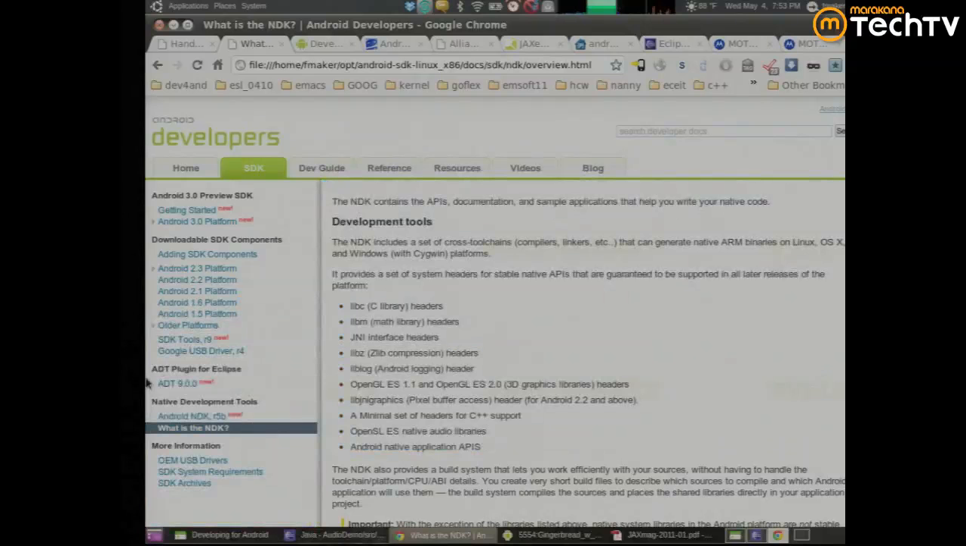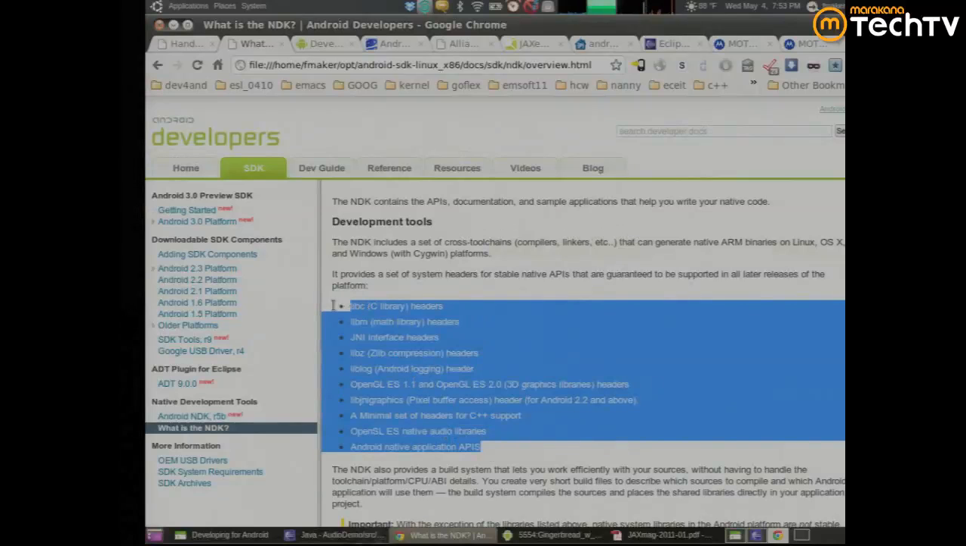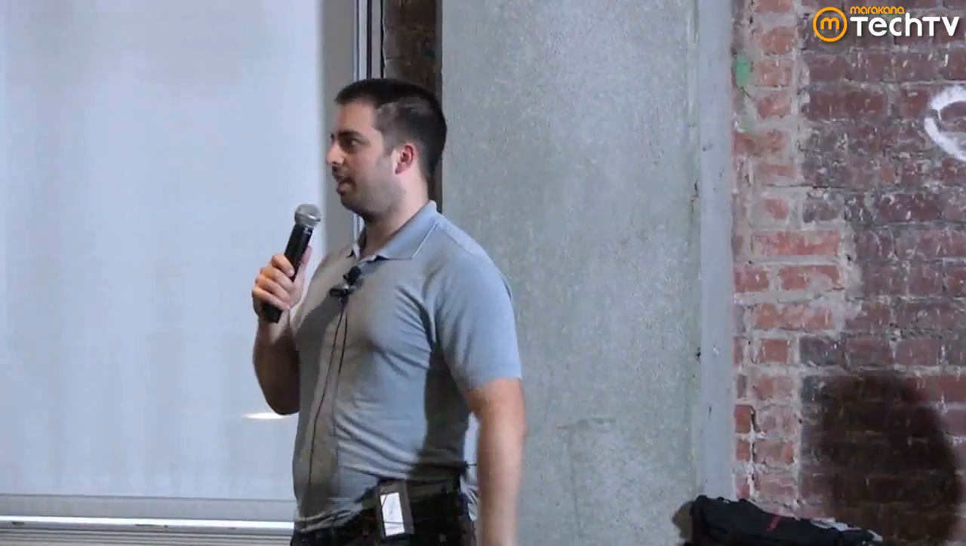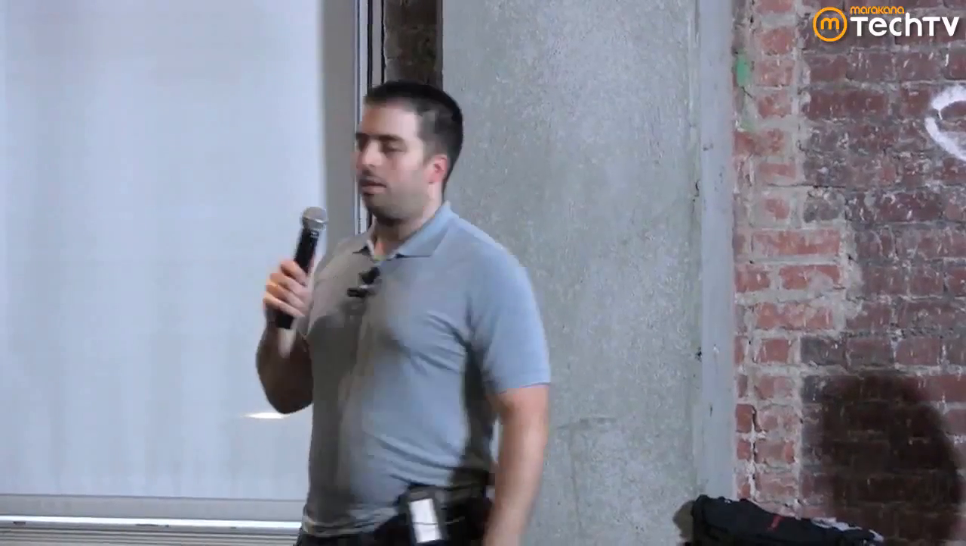So what I did is I went right under where you download the NDK, and it says what is the NDK. So this list right here, the C library, math library, etc., those are the interfaces that are all guaranteed to have backwards compatibility as Android changes over time. So if you use any other libraries, Google retains the right to break your code at a later date. And probably will.